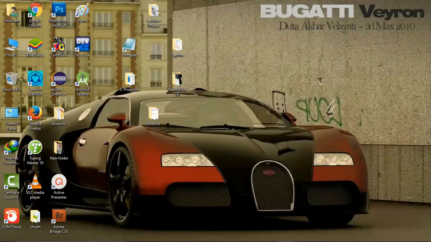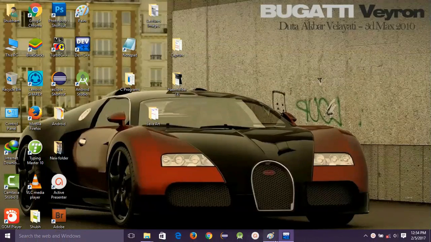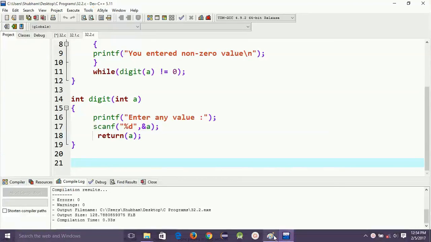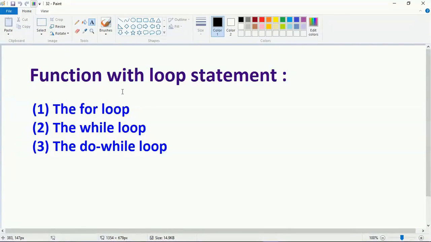Today I will explain how to use the function in the loop statement. I have told you how to use the function in the decision statement, and there is a little difference between decision and loop statements. A decision statement executes the block when the condition is true, and it checks the condition only once, and loop statements execute the block various times and check the condition various times. I will tell you with an example.